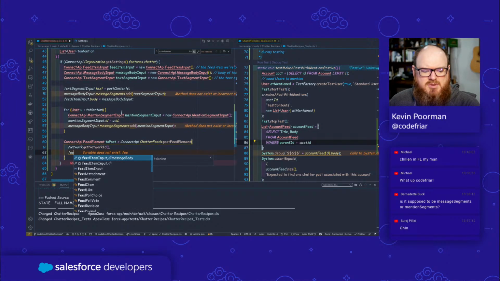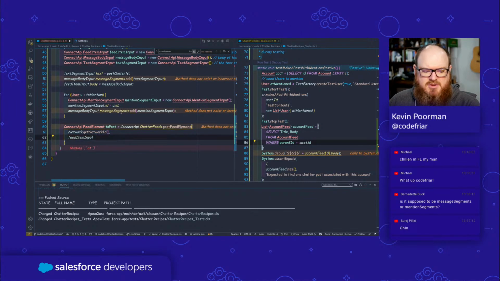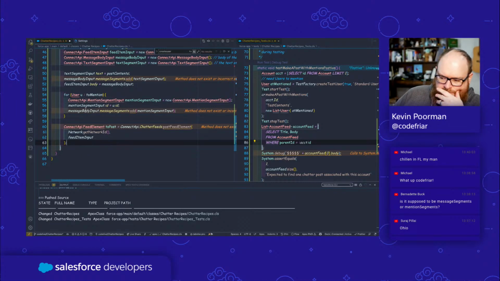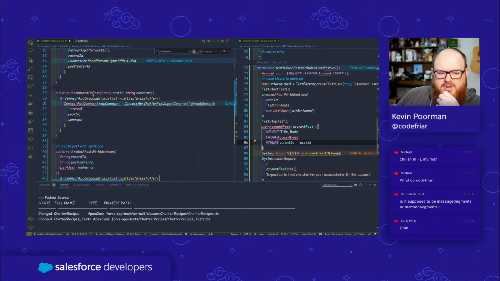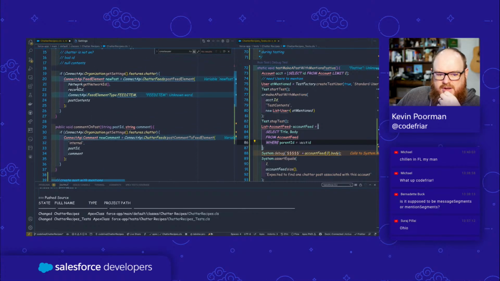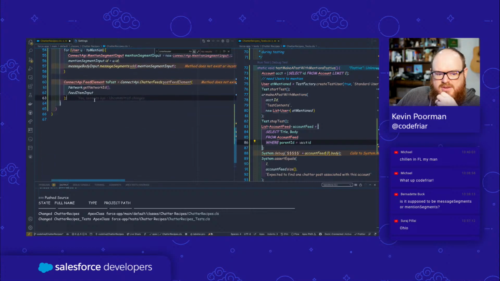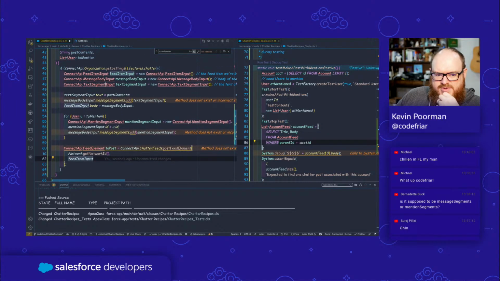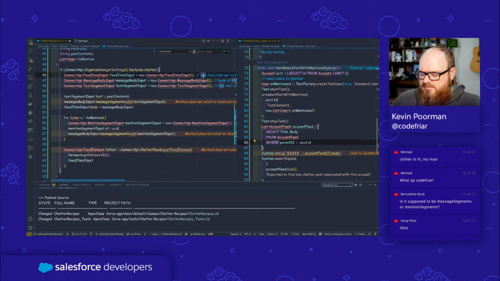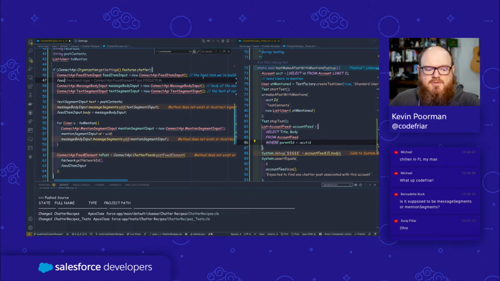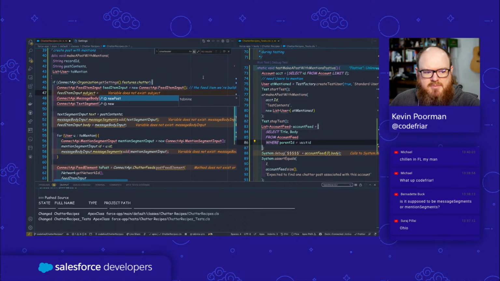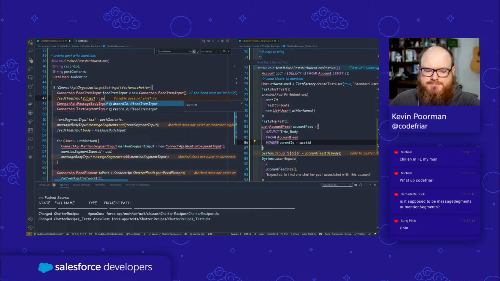Is that what I called it? Feed item input. All right, so this is turning out to be fairly helpful. Paste that there. And then we should probably associate it with the record ID. So let's say this is our feed item input. We should probably set our feed item input. So we'll do feed item input dot subject is equal to, and we called that user the record ID, or that.